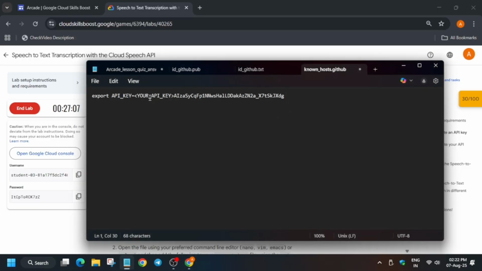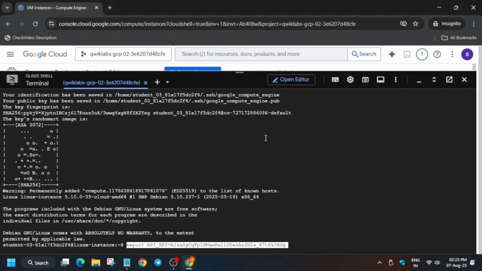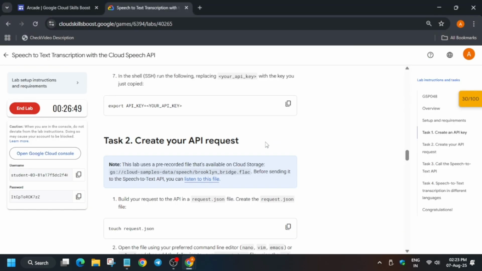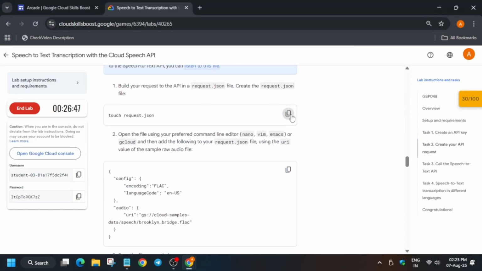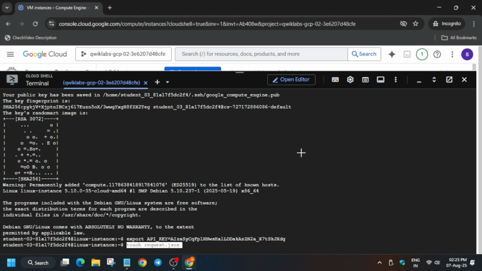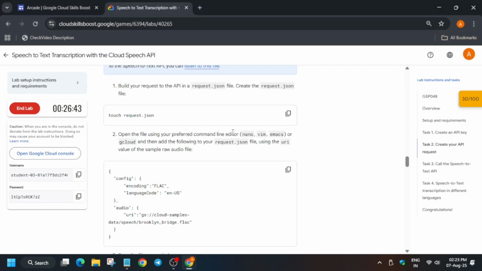Wait for a minute, paste it here and carefully export the API key like this. Just follow along with me and you will be able to complete the lab without any issue. Now come over here and paste your API key like this. Now again we have to create a file named request.json. So just run this command and it will create the file automatically.